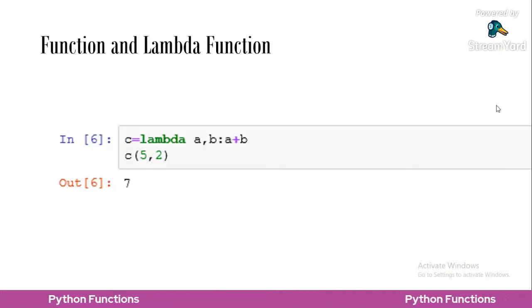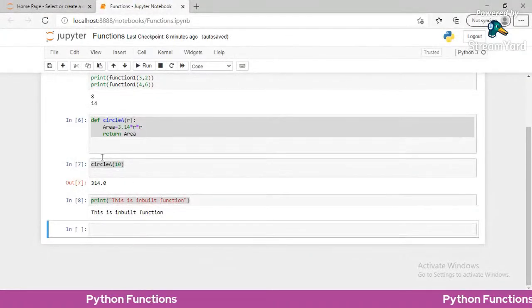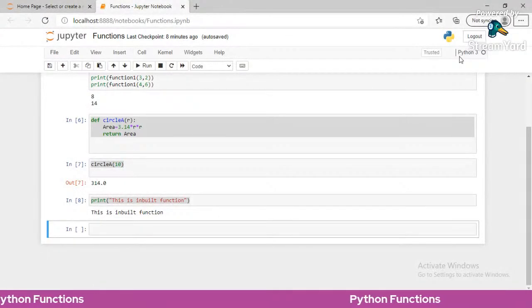Here is the example. c is equal to lambda a, b as parameters, and this is an expression, a plus b. And whenever you are calling the lambda function, at that time you have to take a variable and pass the values. So it will give the result. So this is nothing but the lambda function. I will show you how the lambda function will be declared.